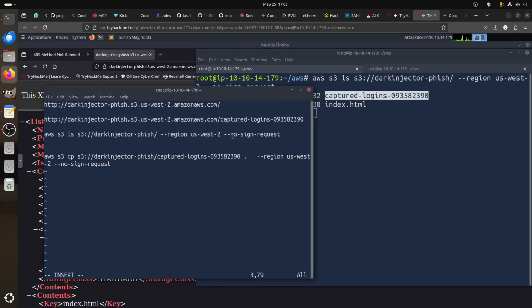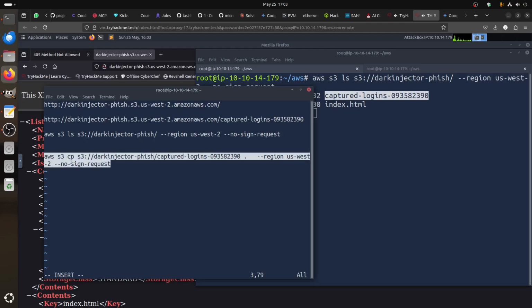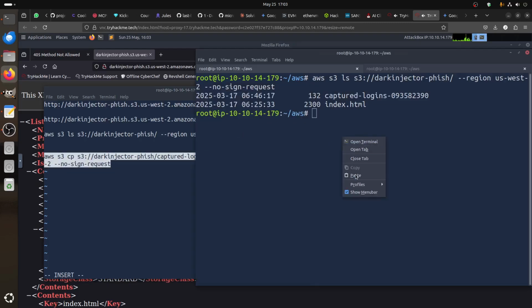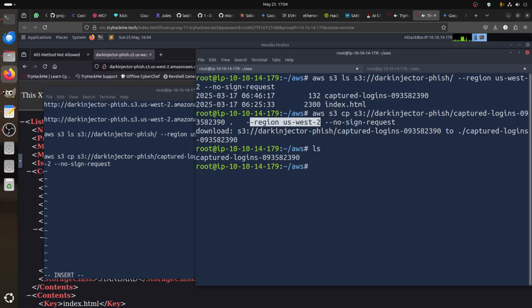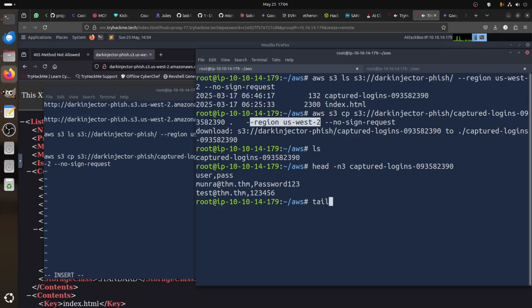Now because I have it, you can just call it. Basically what it says is: get me this bucket, and I need this file that we're looking for. You need to specify the region and no sign request because we're not doing the keys and all of that. And basically we get the same file that we got before. If I do head minus n3, that's the first three lines of this capta file, which we saw before. If I do tail minus c 15, the last 15 characters of this file, basically your flag is at the end.